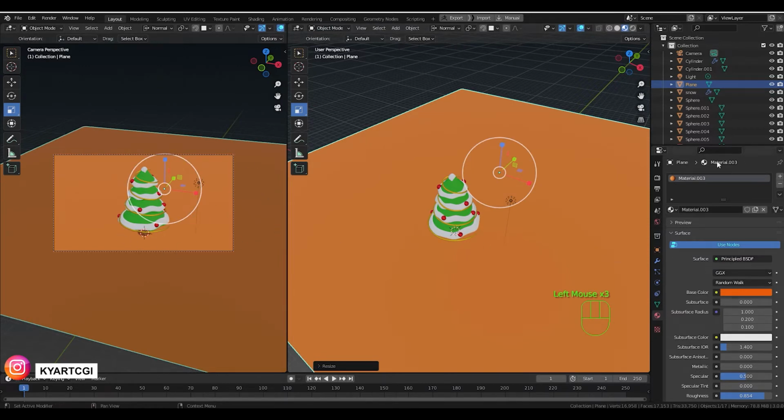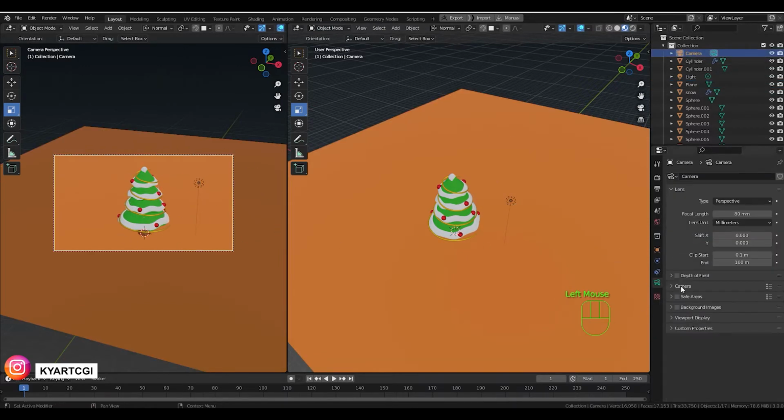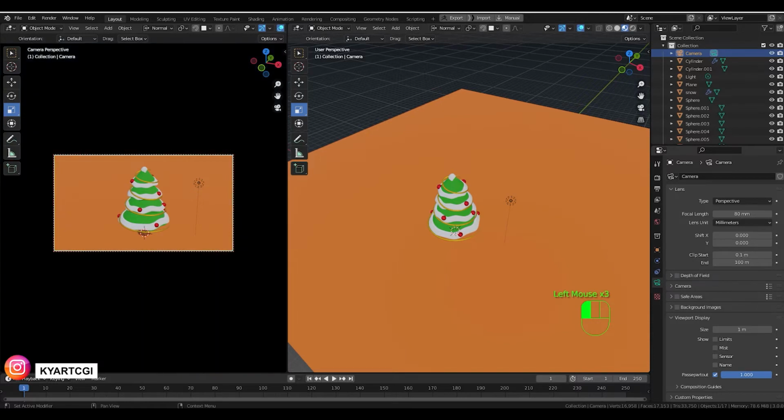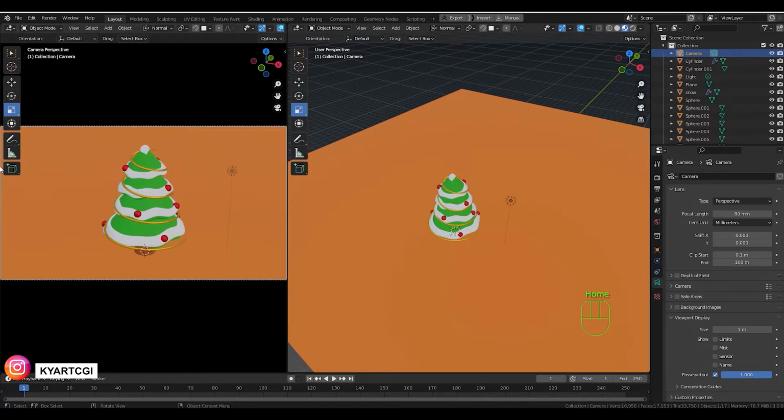Now in the camera properties, select the camera property. We are going to go to display, and then right here we're going to put it 1. Then you go to this window and then you need to press the key Home to fill the window. Okay, now we are seeing here our camera view.